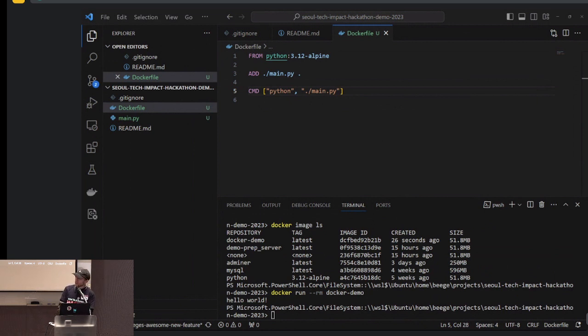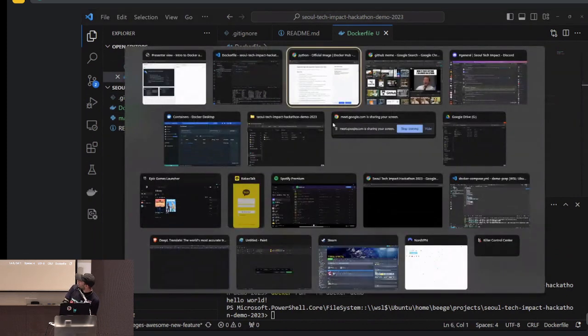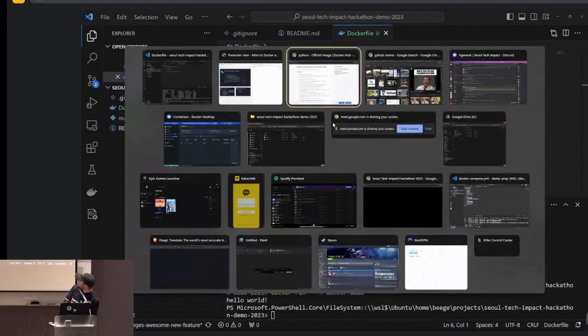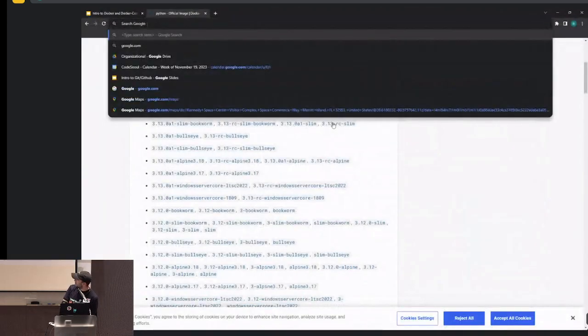So let's go ahead and make a Docker Compose. Oh, actually, I should probably show you the slides that I'm talking about. Okay, come on, Beej, get your stuff together, my dude. Okay, there we go. Oh no, okay.